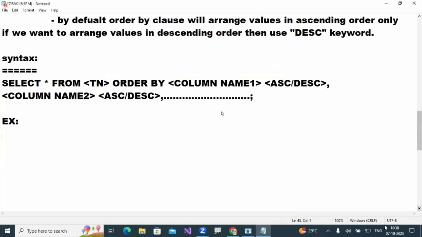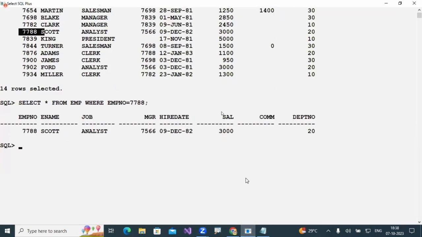Carefully observe. Suppose you need to arrange the data of one particular column in a particular order. So here my syntax is: SELECT * FROM table name ORDER BY column name. I'm not using any keyword like ASC or DESC, so by default it is ascending.